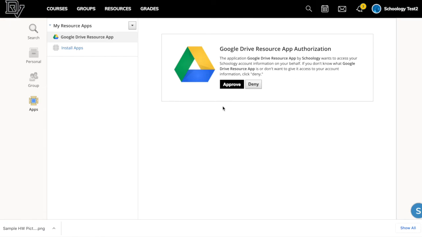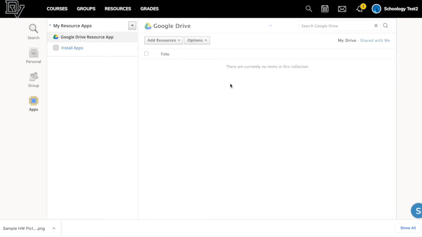And our last step to make Google Drive accessible for use with Schoology is to just click the black Approve button and give Schoology and Google Drive permission to communicate with each other. So currently I don't have anything in this sample student Google Drive account, but if you have files, they will show up here. Now they will show up in the order that they've last been accessed.